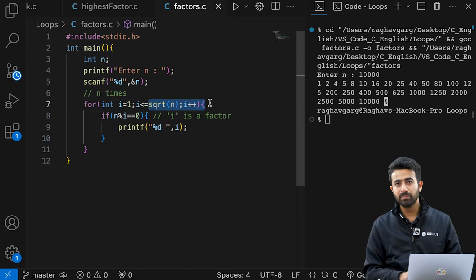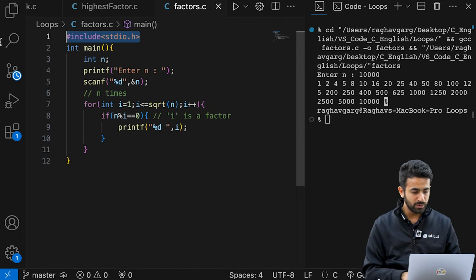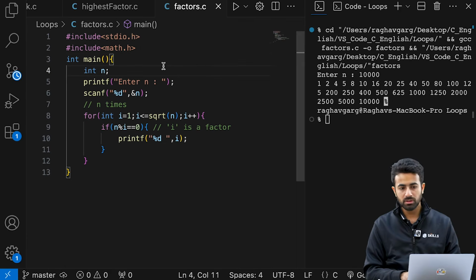This is a built-in function, known as sqrt of n. I have not taught this, but I will teach this. For this, you have to write one more statement. Copy and paste the include stdio.h and write math.h.